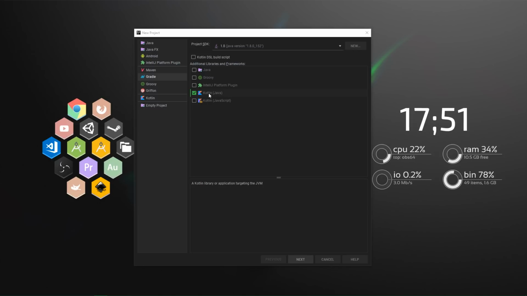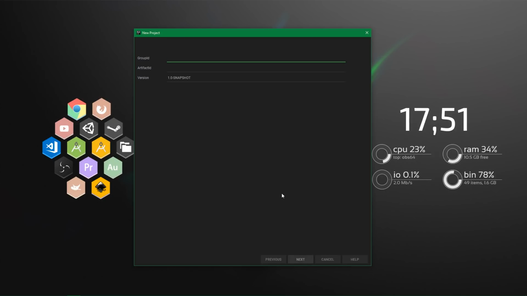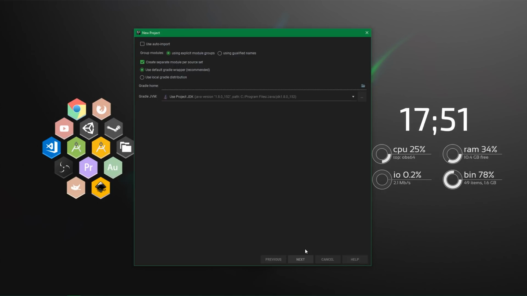So I am using IntelliJ. We are gonna start a new project with Gradle and select Kotlin Java to be the language for our project. Hit next. I'm just gonna say coroutines and the same for the artifact ID. And yeah, we should be good to go.